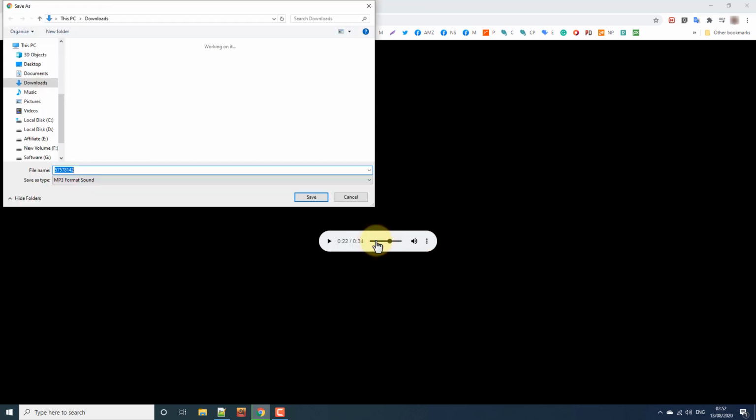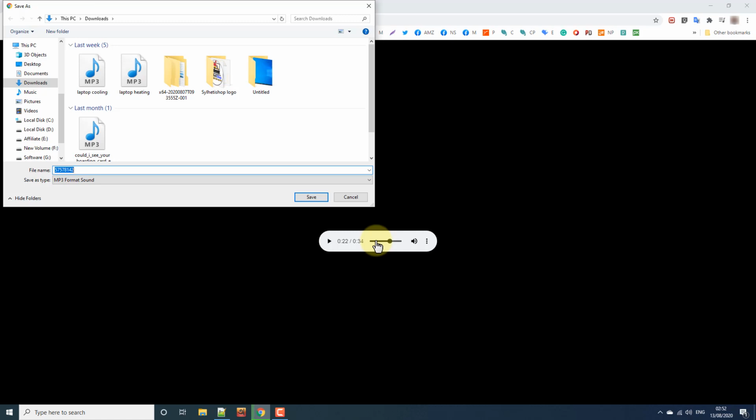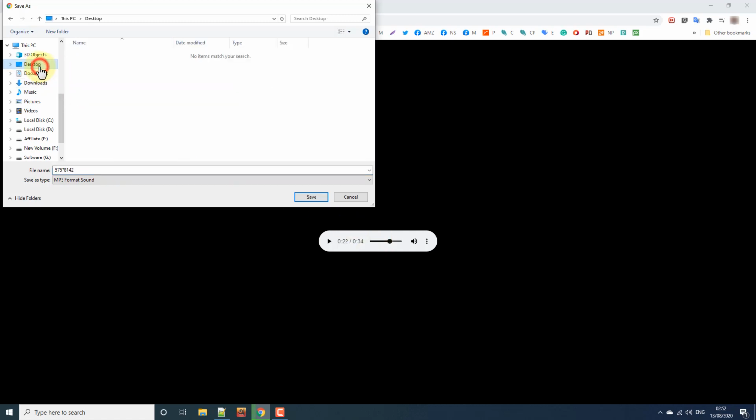Then finally click on the three-dot icon. Download. Select location, then click on the save option.